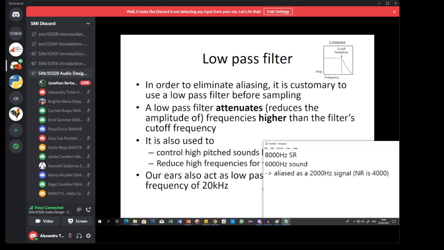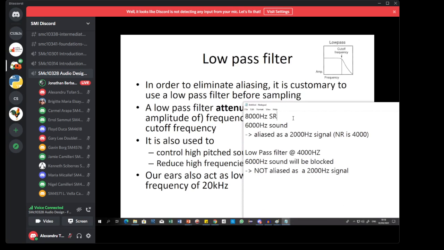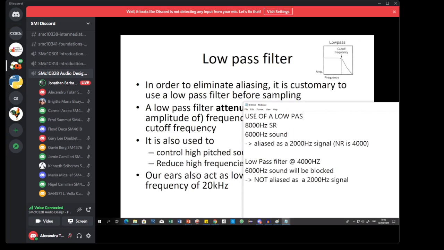But if I use a low pass filter at 4000 Hertz, the 6000 Hertz sound will be blocked, and therefore not aliased as a 2000 Hertz signal. So these filters can help us clean the sound in order to avoid these wrongly perceived sounds. So this one here is the use of a low pass filter to avoid aliasing.